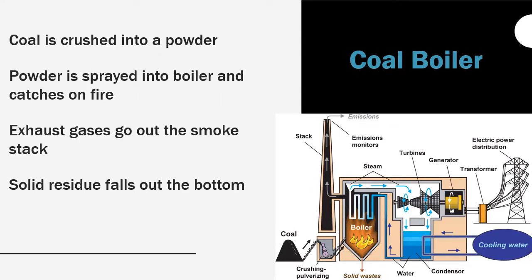If you're going to do a coal boiler, coal is a solid fuel source, and the first step is just to crush it into a powder to make it easier to get mixed in with the air and actually catch on fire. So if you look at the diagram, you have the chunks of coal, and they kind of are being carried on ramps, and they get crushed into a powder.